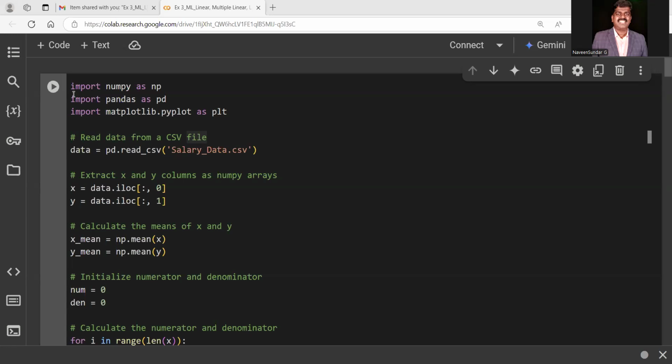Here we are importing NumPy for numerical work, then importing pandas for loading the data frame, and then importing matplotlib for the visualization process. For that, I'm taking the first implementation, linear regression.